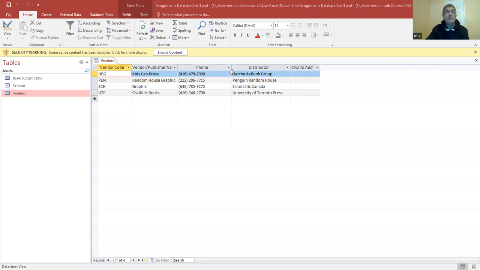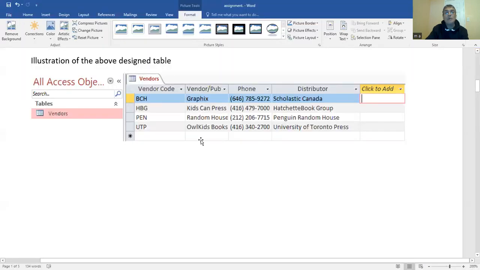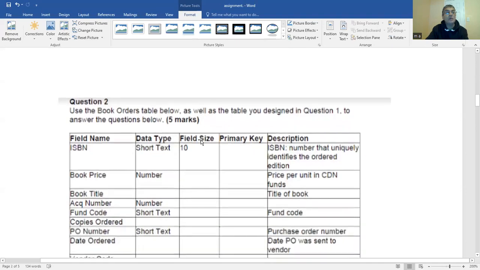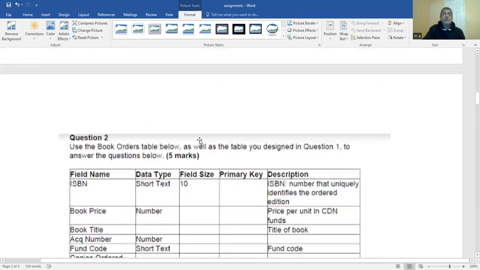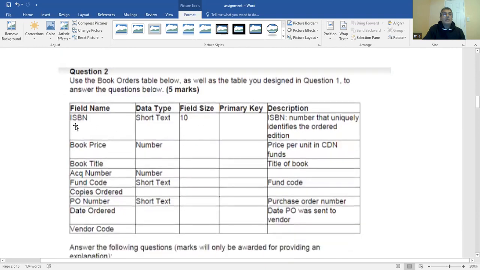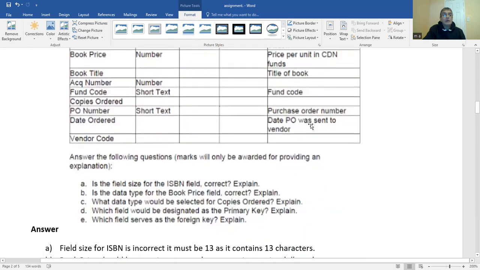Okay, now let's go back to the screen to go to question number 2. So we have all these questions. Question number 2: using the orders table below, as well as the table you designed in question number 1, answer the following. What they're asking: is the field size for ISBN correct? Is the data type for the book price correct? What data type should I select for the copies ordered? And what would be the primary key, and what would be the foreign key in this table?